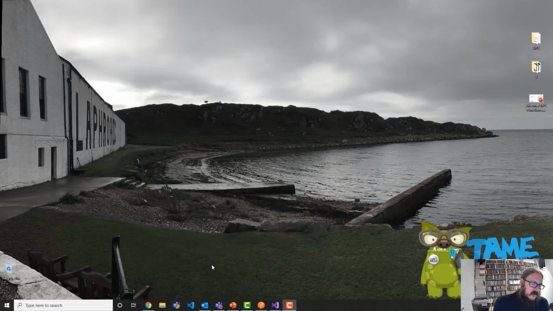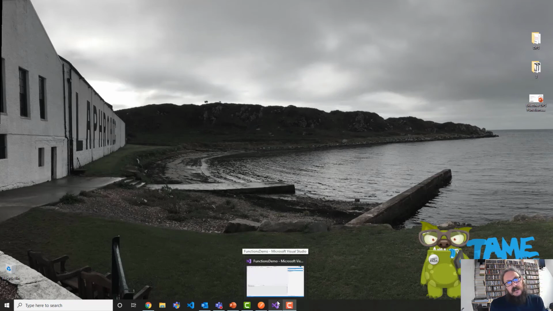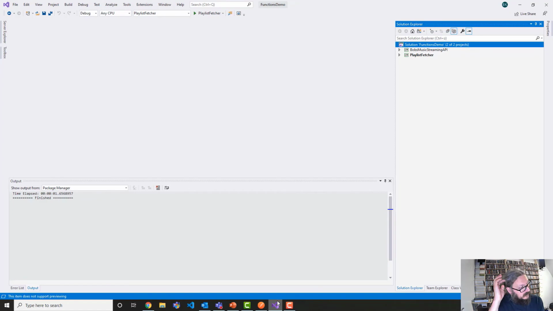And in order to do so, let me pull up Visual Studio and cover the picture of one of my favorite whiskey distilleries, Laphroaig, in order to look at code. And we all agree the code is much more pleasing to the eye than whiskey distilleries. So let's do this.